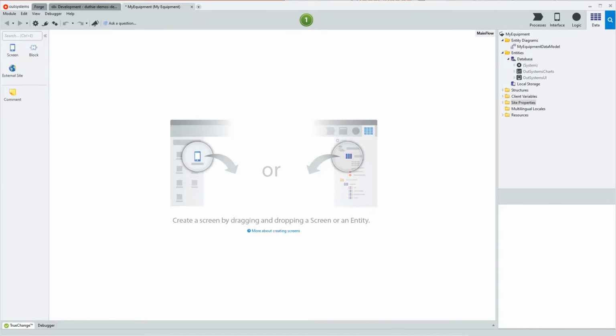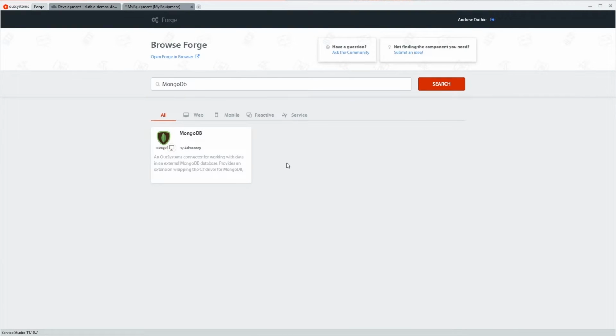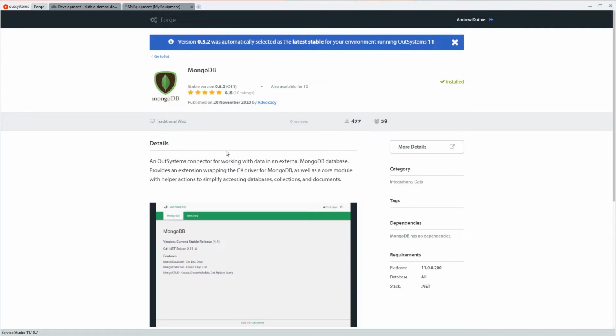In Service Studio, once I've signed into my development environment, my next step to use MongoDB is to download and install the MongoDB connector, which I can do from the Forge tab of Service Studio. I'll just type MongoDB and click Search, and the first thing that comes up is the MongoDB connector. Clicking the card displays all the information about the connector and provides an install button. As you can see, I already have this installed, so I see a check mark and the installed text instead.